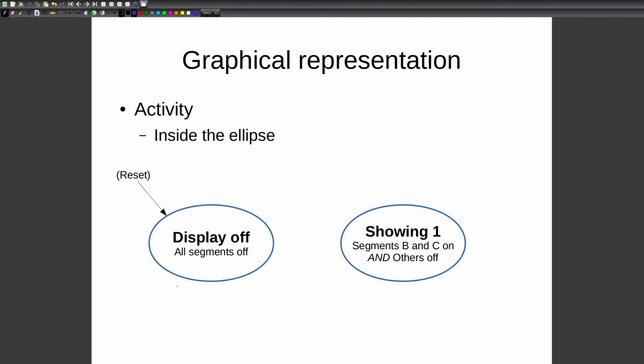How is activity represented? It's written inside the ellipse together with the state name. So here we have an example of an LCD 7-segment LCD system. So we have two states shown here, display off and showing 1, and the statement and the activities are shown in the ellipse together with the state name.